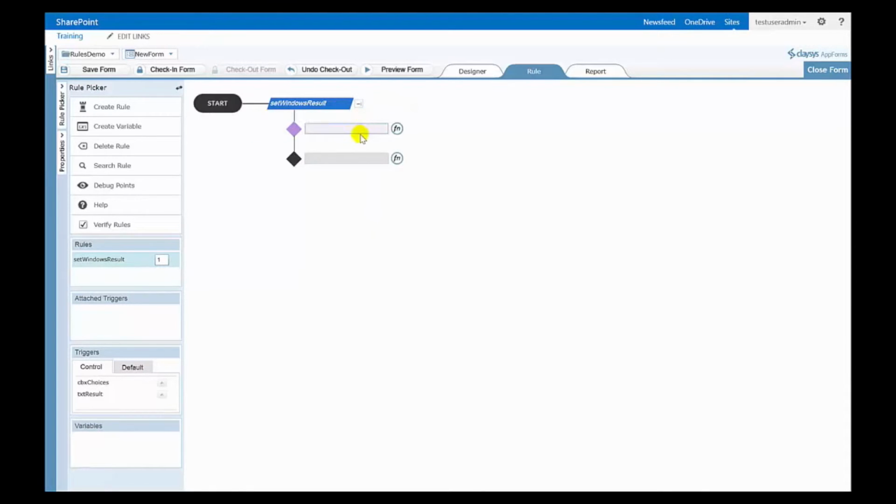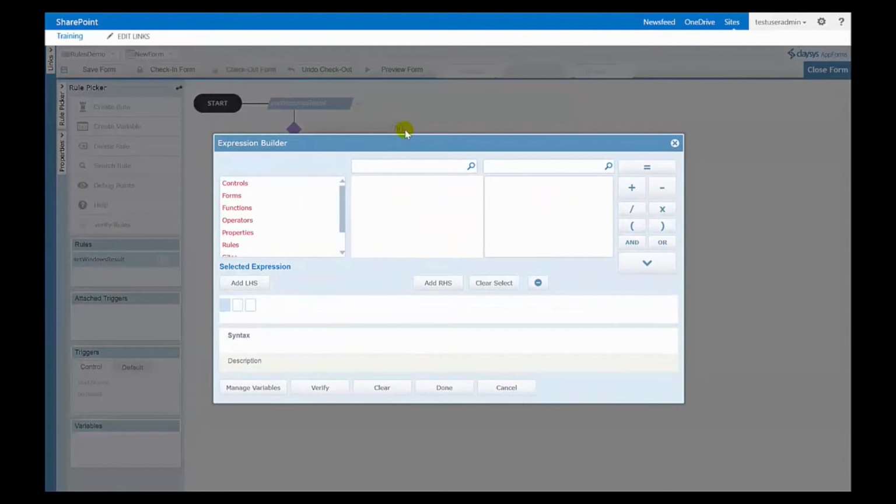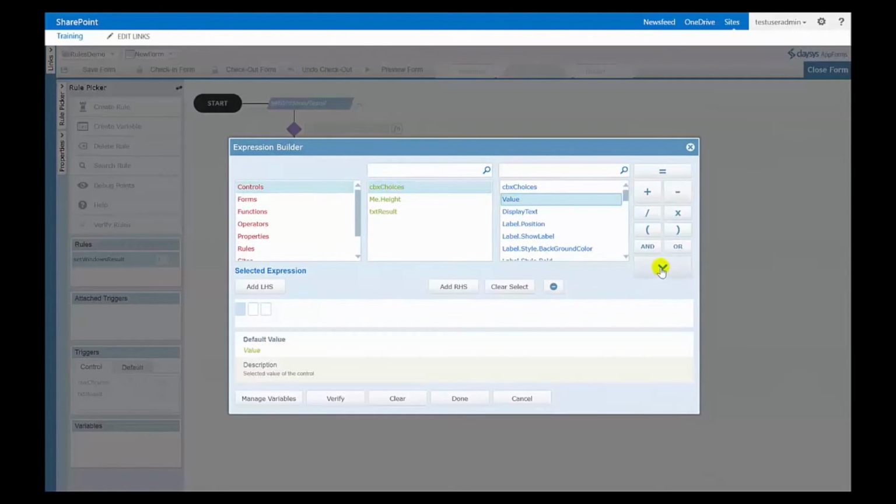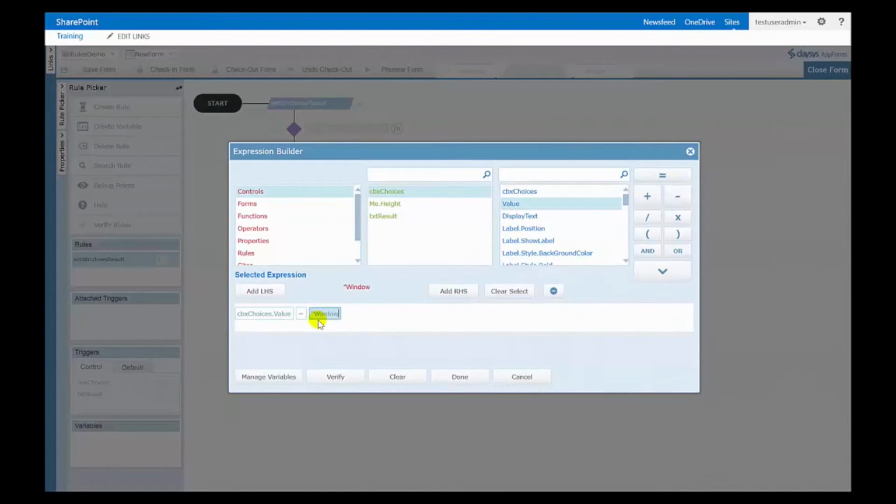So we'll add a decision, and then we click the FN button, the function button, and this launches the same expression builder. So we know that we're building the decision, so we'll do the same thing. Controls, if the value of my drop-down box is equal to Windows 10, let's verify, we're done, good.